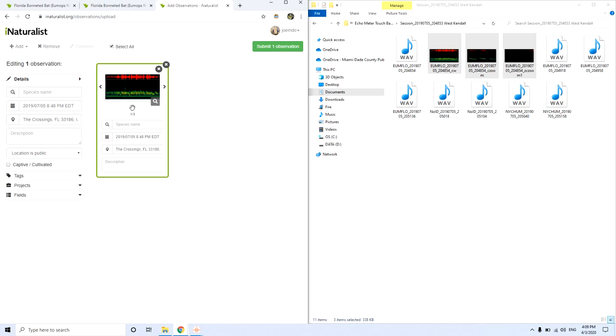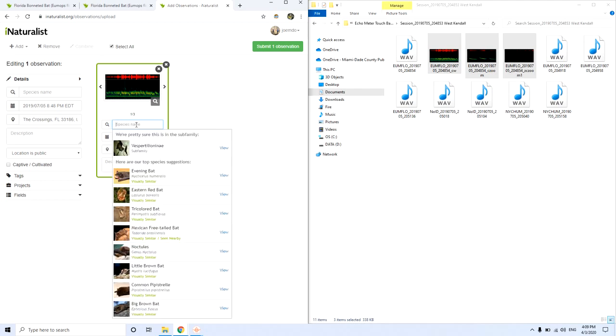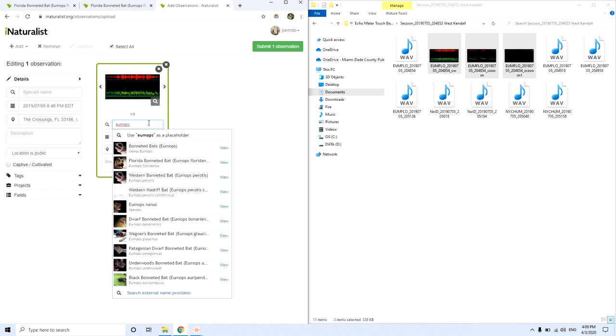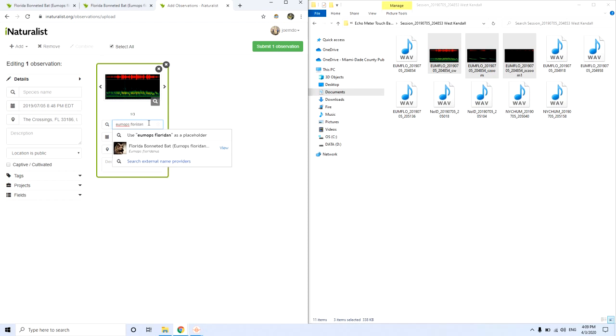So now I need to add the species name, right? And it identified it as UMOPS, right? iNaturalist isn't going to really give you good suggestions here because I don't think the software knows how to identify spectrograms yet or how to associate them to a species. But it's telling me UMOPS floridanus, I think it is. So I'm going to type it in here, UMOPS floridanus, okay? Or the Florida bonneted bat.